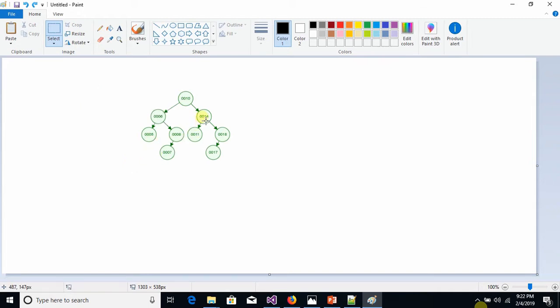Similarly, you can execute this case for node 14. Node 14 is deleted, 11 is connected with 17, and 10 is connected directly with 18.